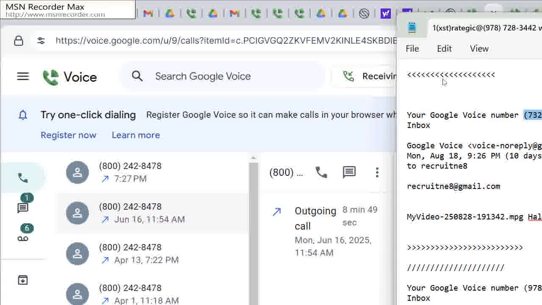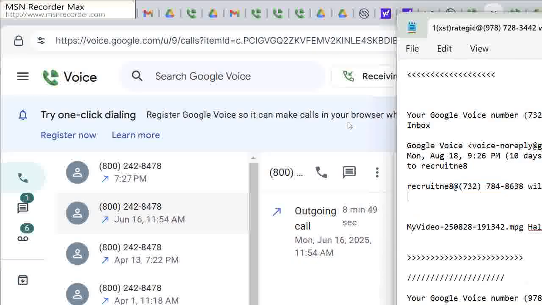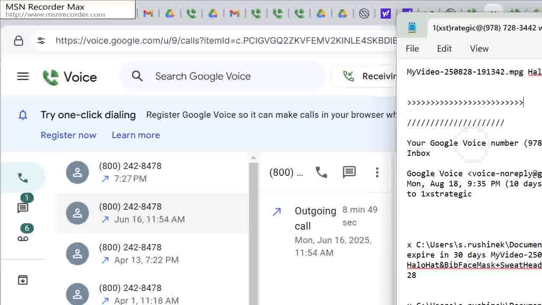For some reason, I have to keep my Google Voice, make sure that it doesn't expire. So I put a note. Google sends me messages telling me that it will be expiring within 30 days if it has been inactive.